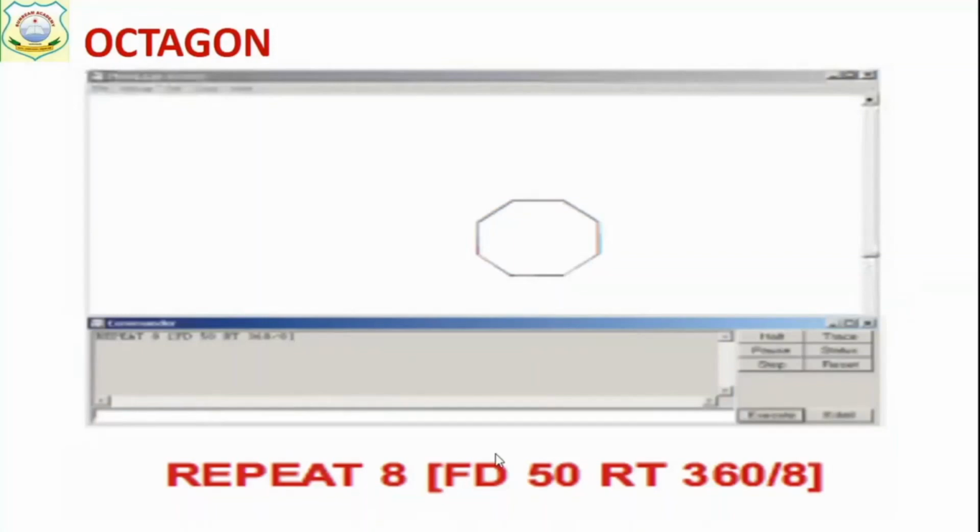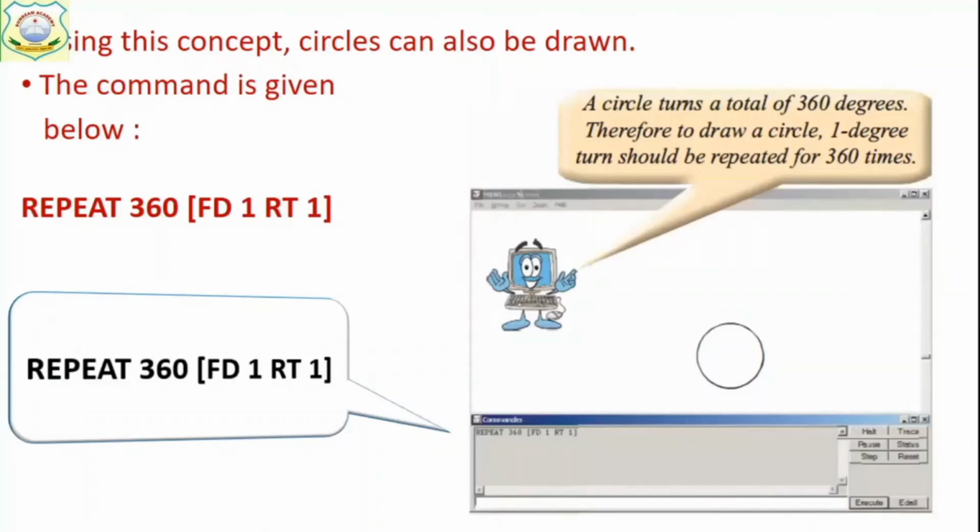Now using this concept we can also draw a circle. Okay, how? See, which command are we going to repeat, and how many times? As the circle has no sides, but we assume it has a 360 degree angle, so we assume the same commands are repeated 360 times. So after repeat, how many times? 360, and then FD1 and RT1.